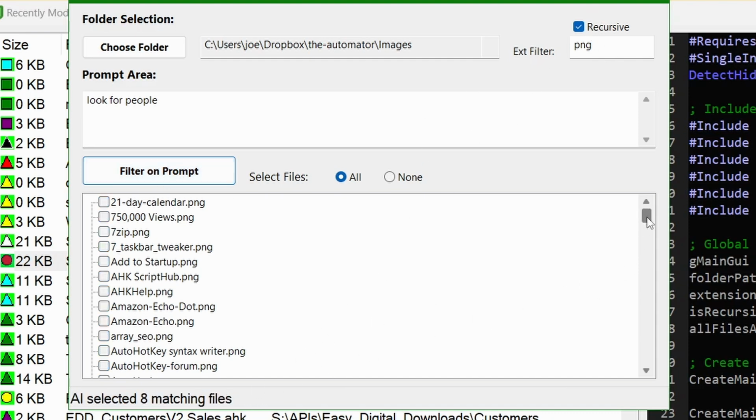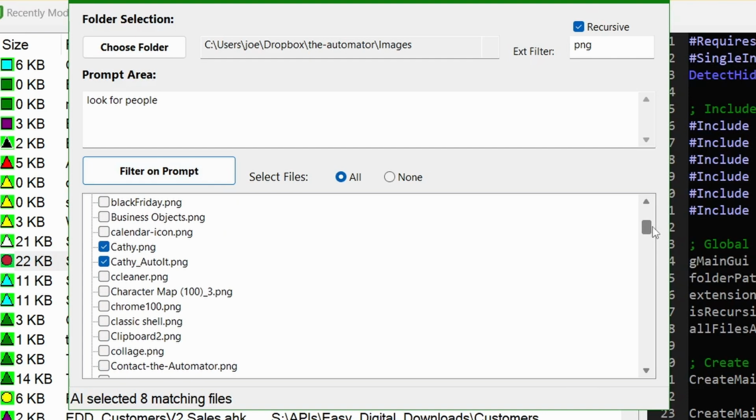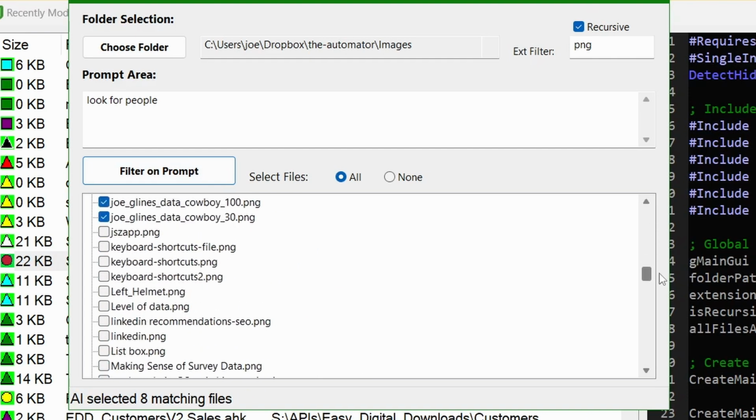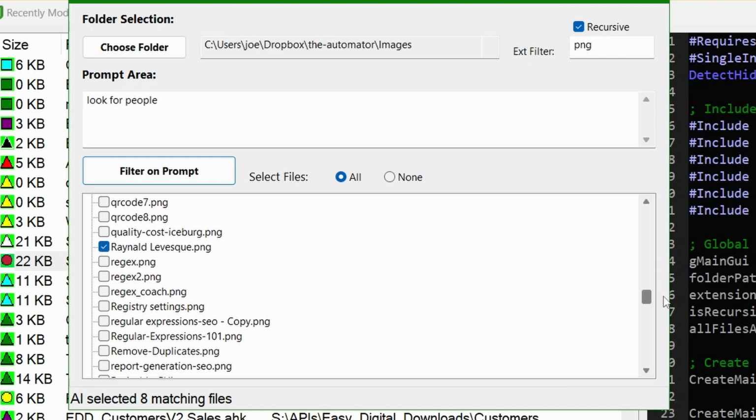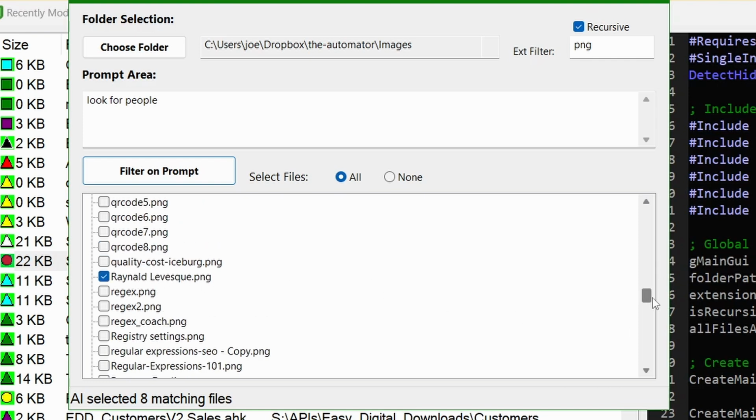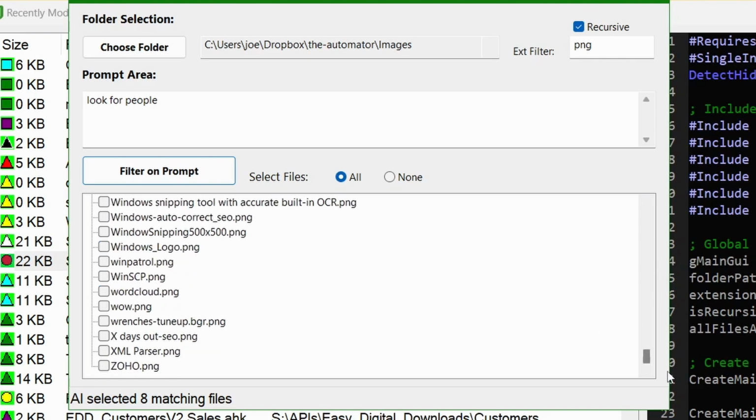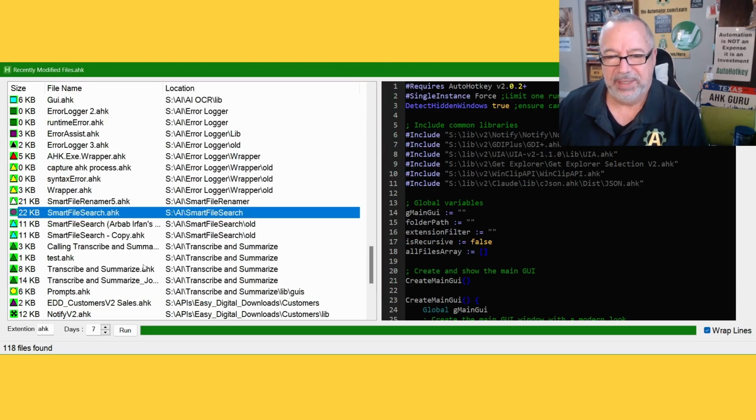So 8 matching files. Let's see what that. Oh, so Kathy, yeah. Joe, cool. Look at that. That's really, really interesting, right? That's another guy. That's funny. So you get the idea, right? I think that AI, we're incorporating with more of our tools, and the concept is just really cool.